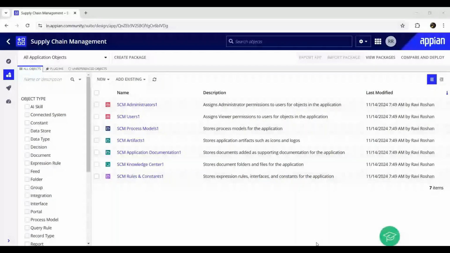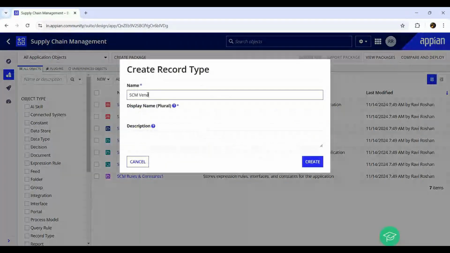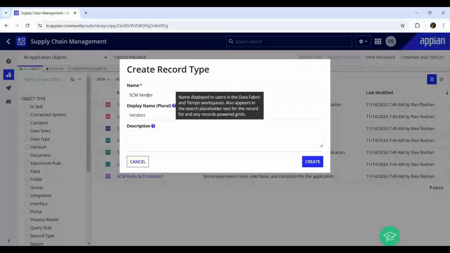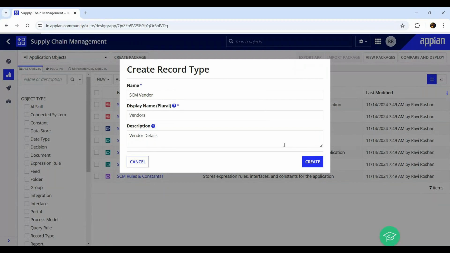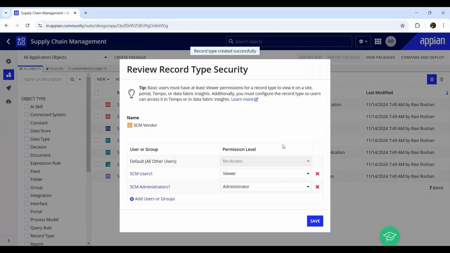All right. So what we are going to do is create a new record type. I'll say the name as vendor details, vendor list. Okay, I'll say create. As soon as I create the record, it says you have two groups already available. One is the SCM user group, which is going to have the viewer role, and another is the administrator, which will have the admin role. So whichever user, we will put in these two groups accordingly.